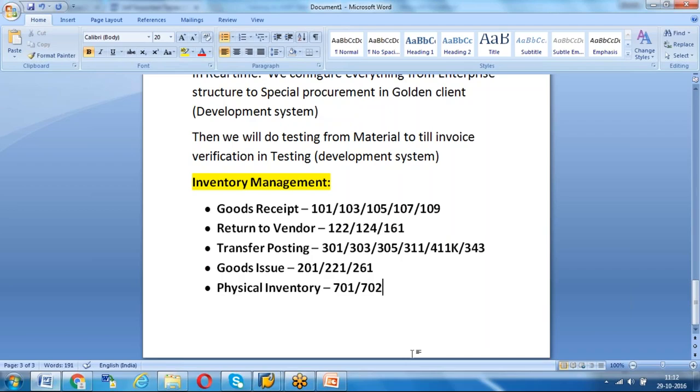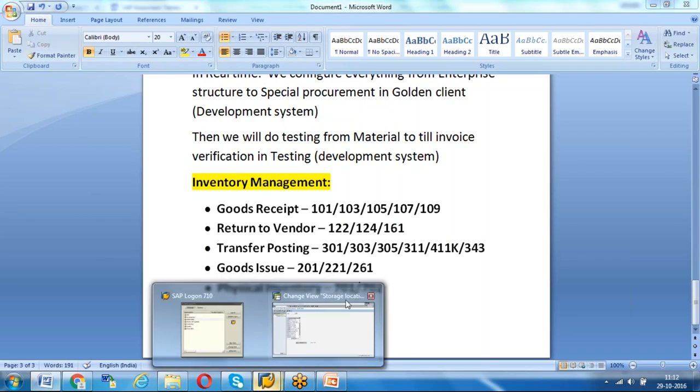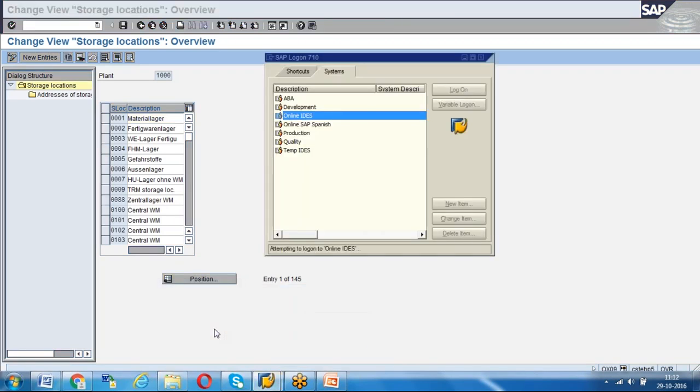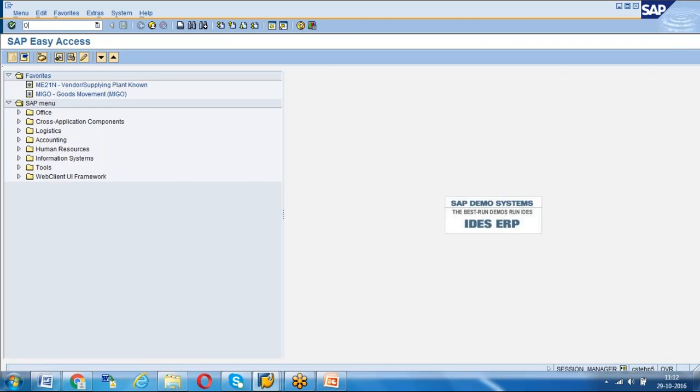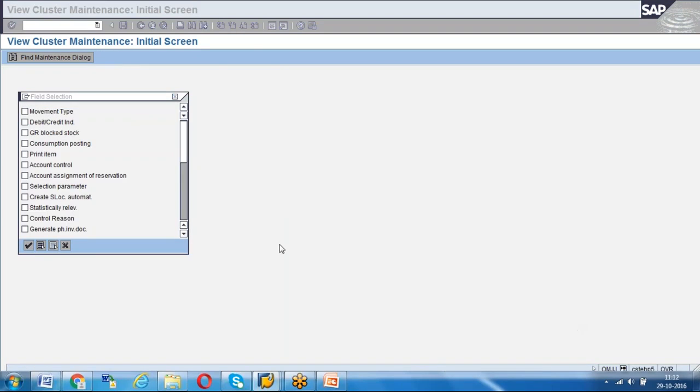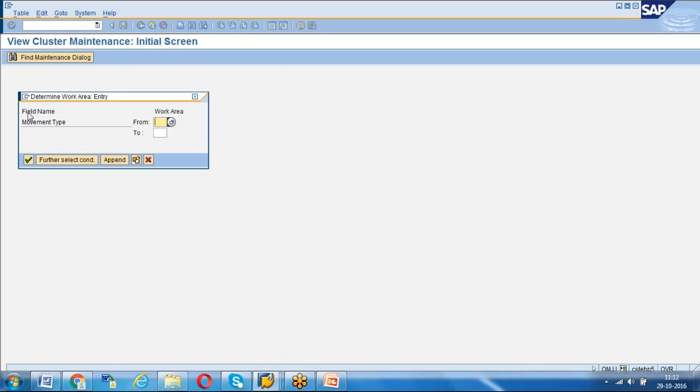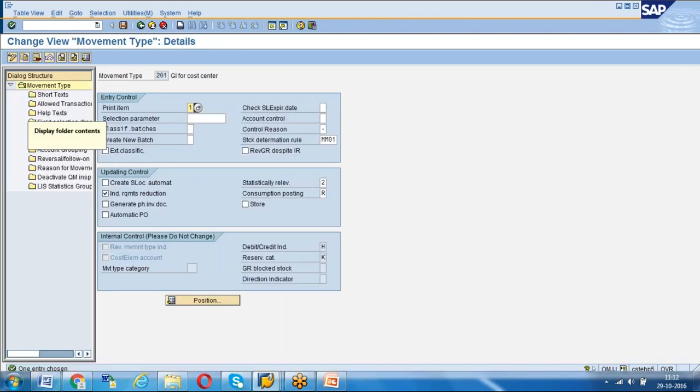Inventory management, these are the main areas. I have already explained those inventory management concepts well. Pick some good movement types and try to know how they are configured. If you open the transaction OMJJ, where you see the movement types, OMJJ is the transaction code. For example, if you want to see movement type 201, give from and to 201, and check that movement type's configuration, how it is a standard movement type.